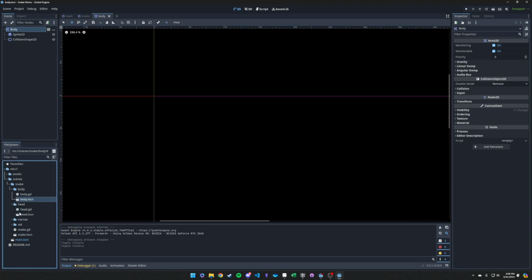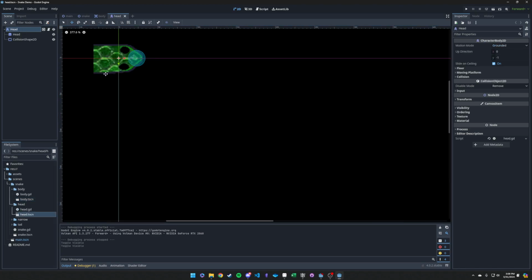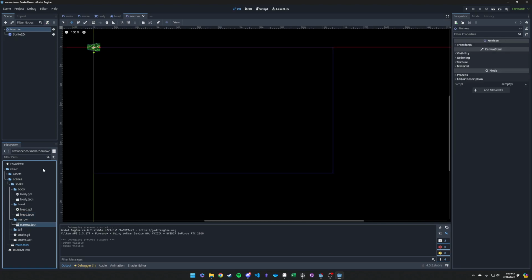And then we have the head here, and it has a collision on it and it's not needed. Again, that's me thinking ahead. Maybe I would get into some collisions, body collisions or something. And then we have the narrow tail, which is a nice transition from the thicker body parts to the smaller tail, and then we have the tail here like so.